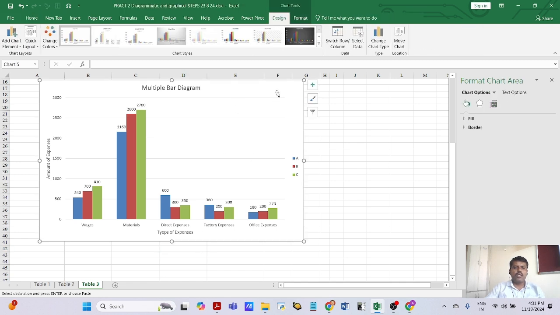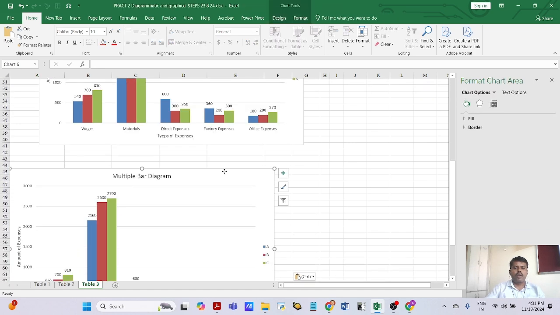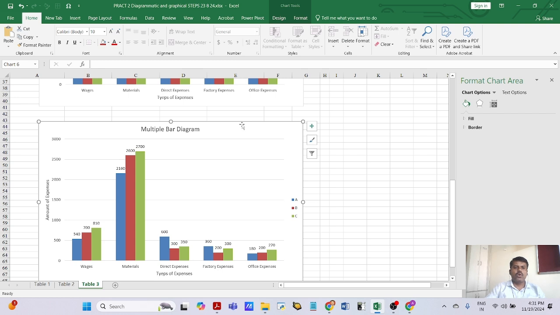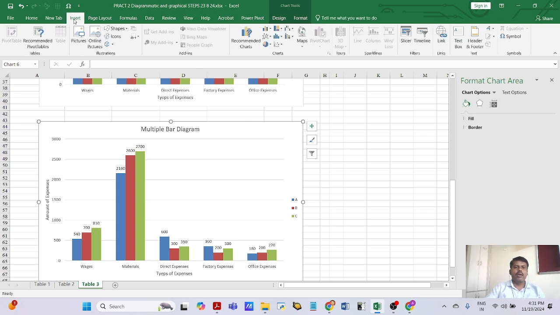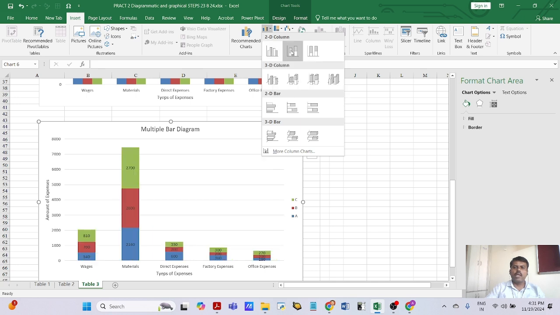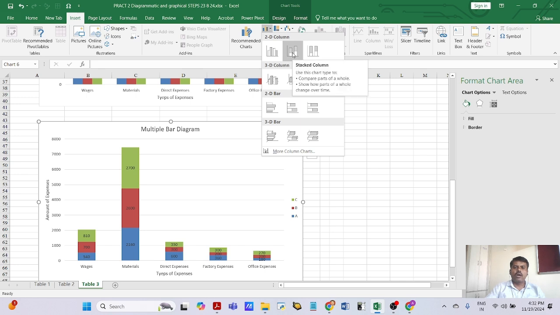Now we have to convert this to subdivided bar diagram. Just copy this diagram, click here and paste, and just change the type of diagram. So initially we have selected insert 2D and first option. We will select second option. So we can see, just I am hovering this cursor to second option, stacked column, so it gets changed here.